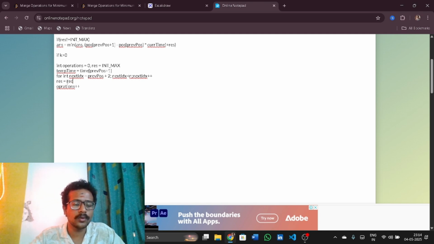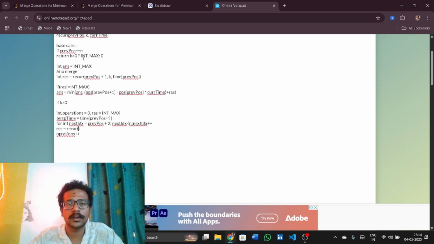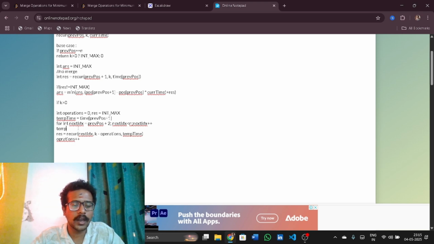Result will be equal to recursion where I have this previous position, but here I'm not calling for previous position. I will be calling for next index, and what will be the k? K will be k minus number of operations, and the current time is temp time, and just add temp time plus is equal to time of next index. That's it.